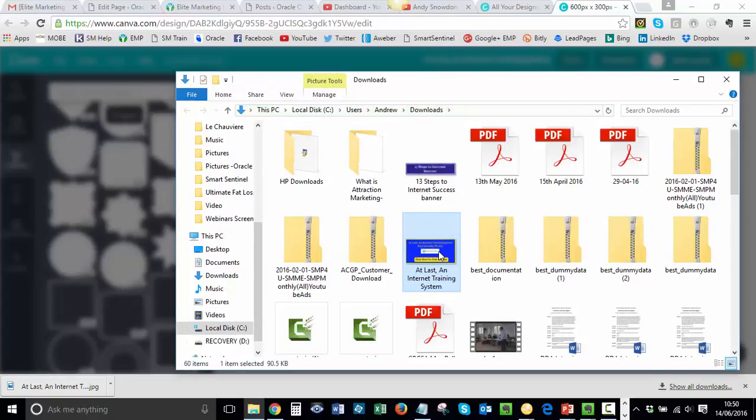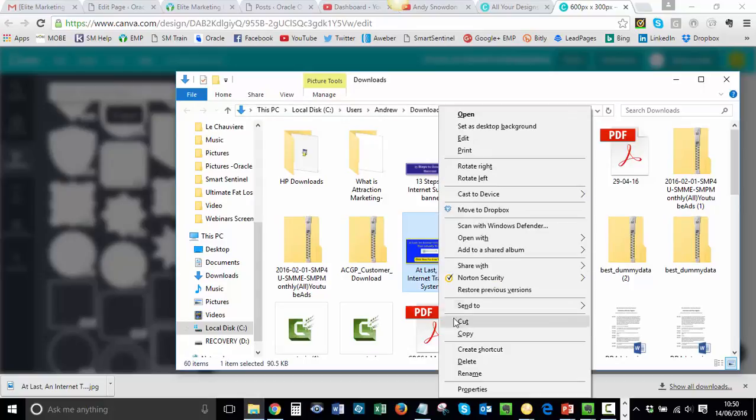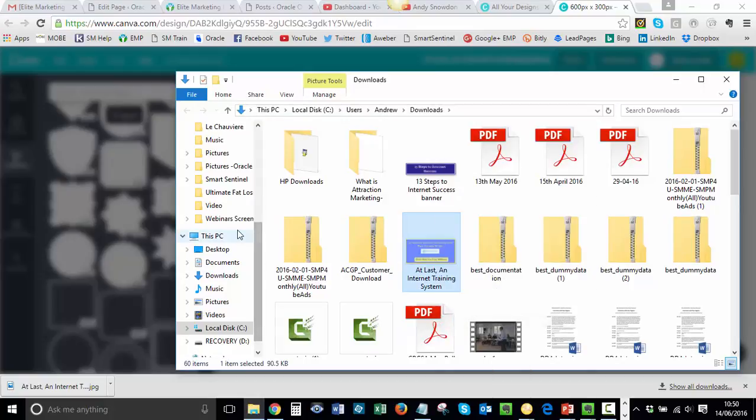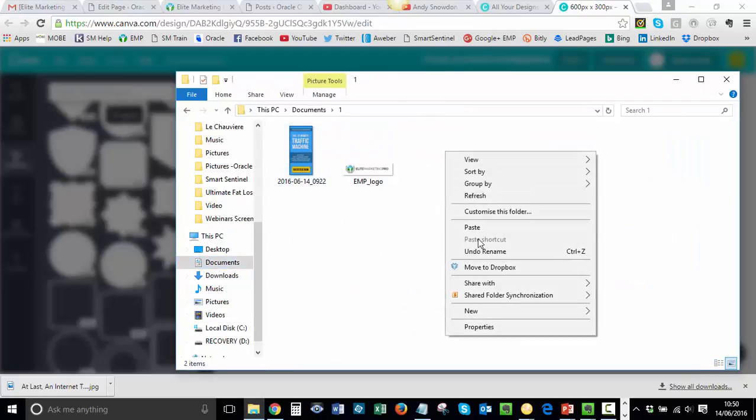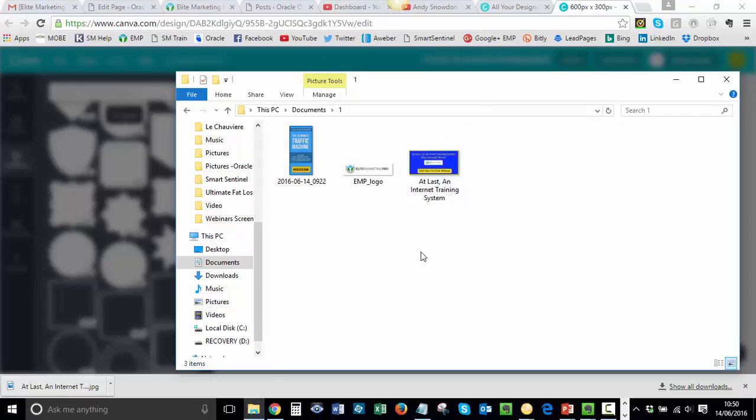I'm going to take that out of here, so I'm going to cut, and I'm going to put it into my documents. Right. Okay, so it's done.